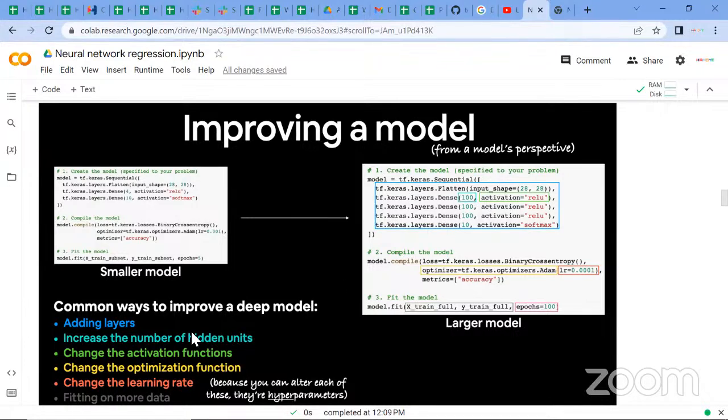Sometimes what you can do is increase the number of hidden units, which is this 100 here. And you can change the activation function to ReLU, tanh, or softmax.